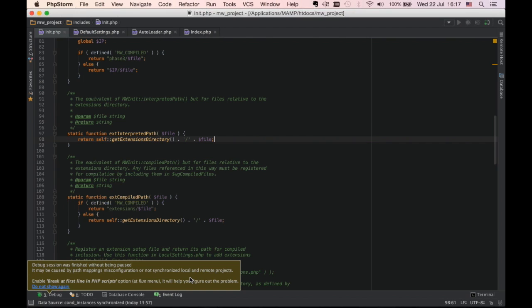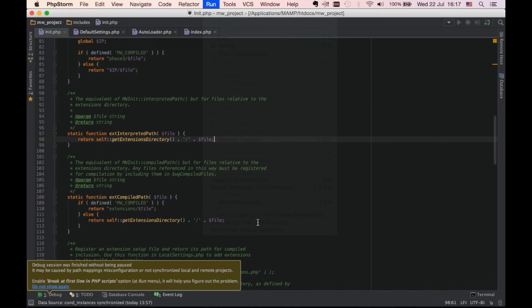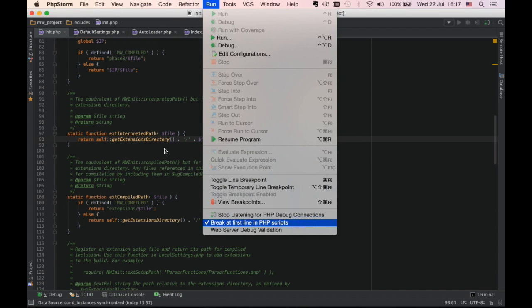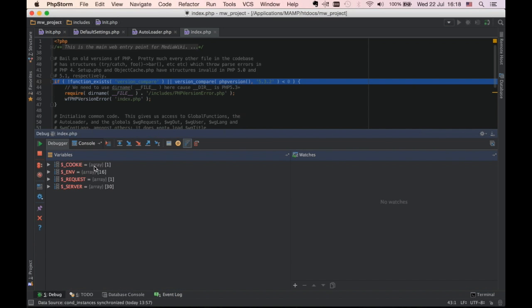So apparently, we just started listening for debugging connections, but we didn't put any breakpoints, and we didn't select the option to break at first line in PHP scripts, which I'm doing right now. So I've just done it. Break at first line in PHP scripts. It's here, and we're going back to the browser and reloading the page, and now we should get the debugging connection. Yeah, and we got the debugging connection here.